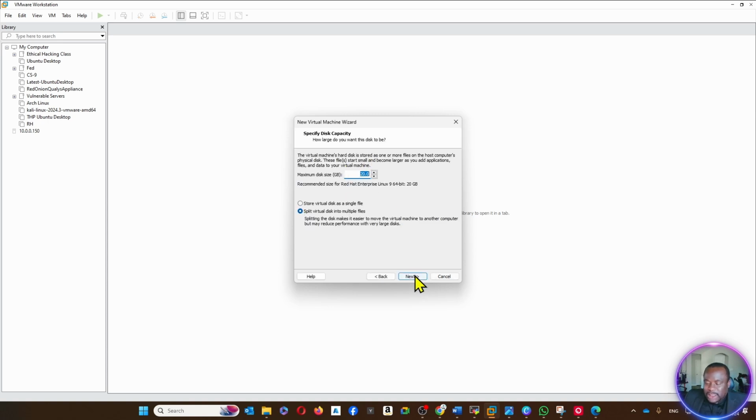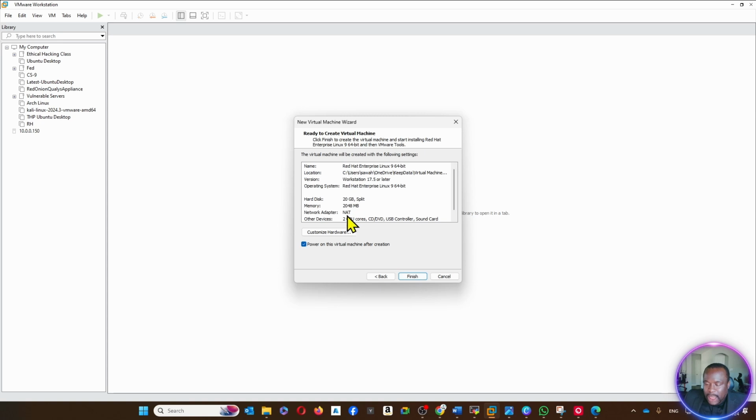Next, 20 gig of space is fine for me. And we have a NAT network adapter. For memory, it gives 2 gigabytes. That's fine, and I'm going to go ahead and hit finish. Actually, I have so much memory, in fact, I'll give it 4 gigabytes.